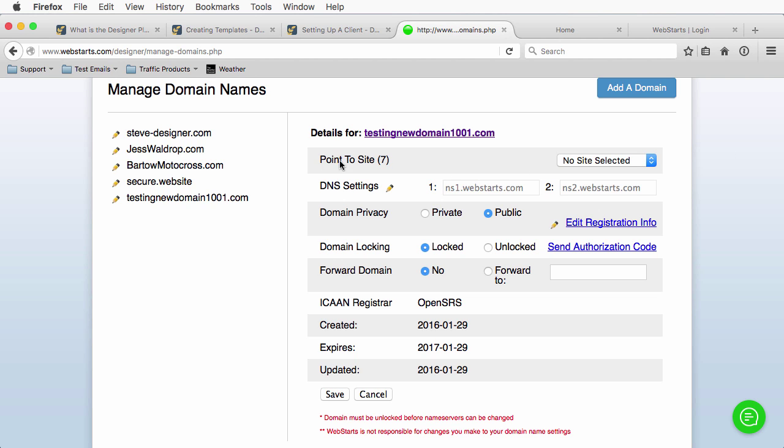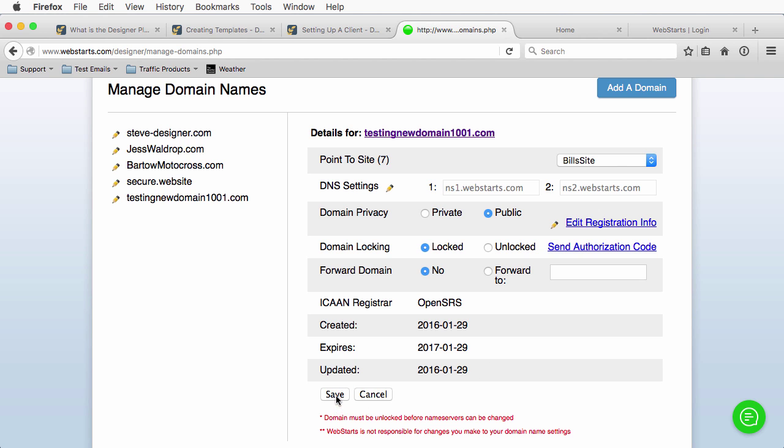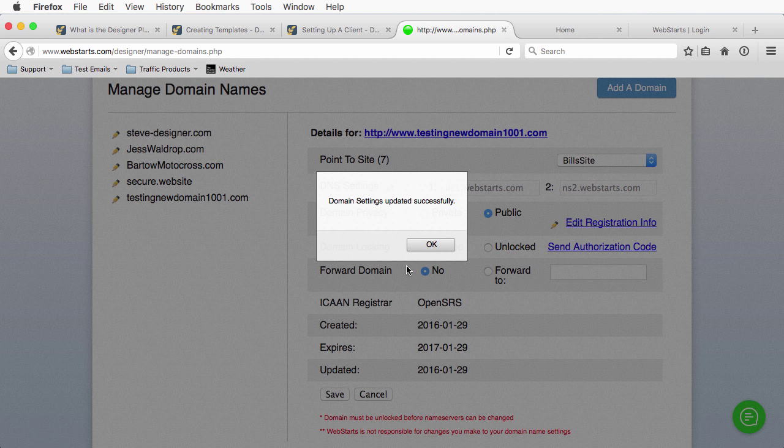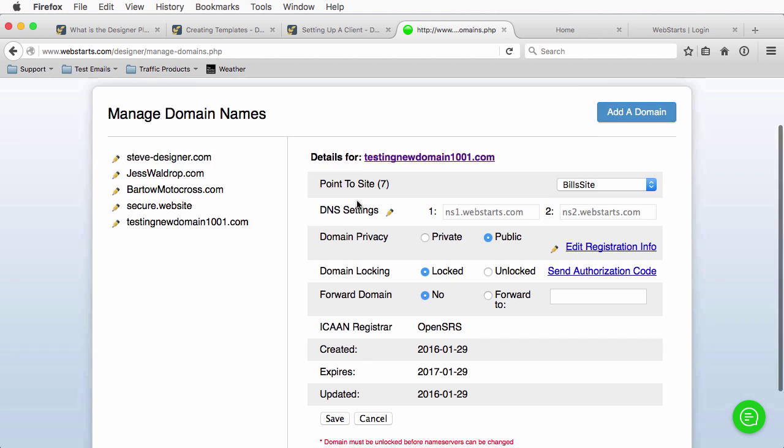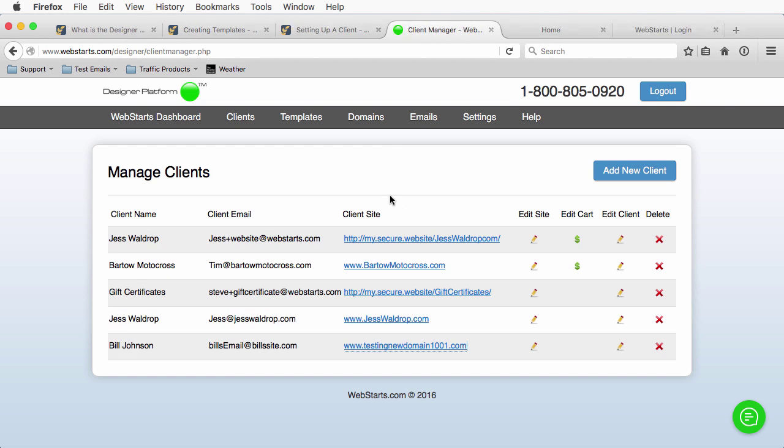In this drop down, the point to site drop down, I have a list of 7 websites. That's what that number 7's for. And I'm just going to click Bill's site. Choose that. Click Save. And that's it. Go back to Clients, and you can see that domain name is now pointed to my new client. Click on that, and it should be working. Yeah, it is. So that's it.